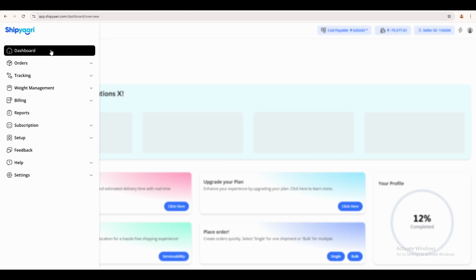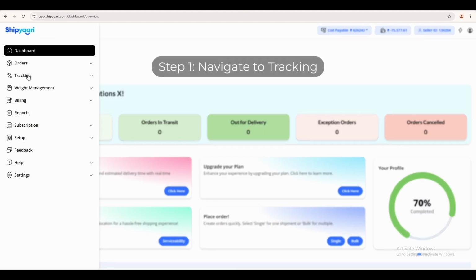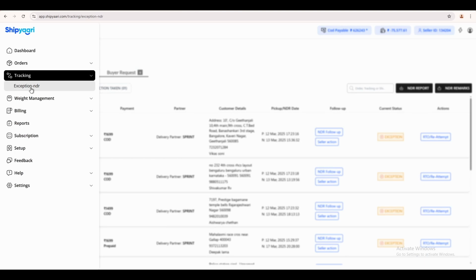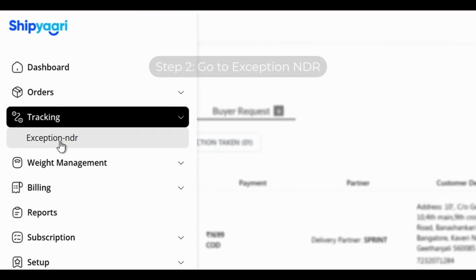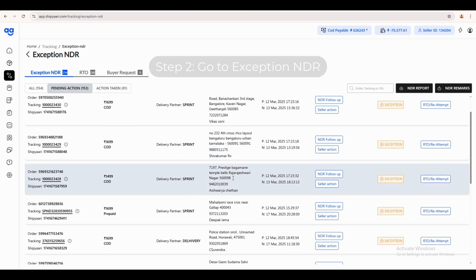Facing delivery issues? Don't worry, I'll guide you on how to reattempt a failed delivery. Once you have logged into your Shipyaari dashboard, go to the left side menu and click on Tracking to access your shipment details. Under the Tracking menu, select Exception NDR to view all undelivered orders requiring action.